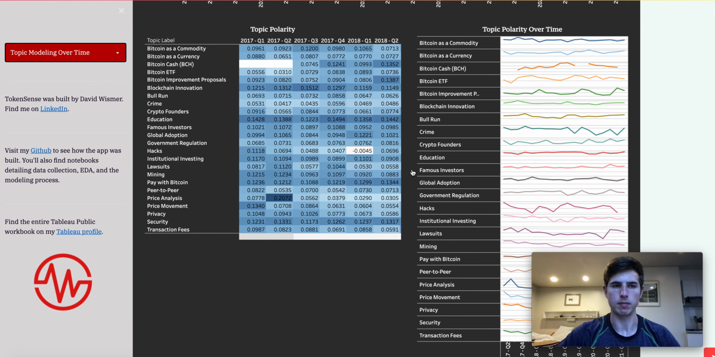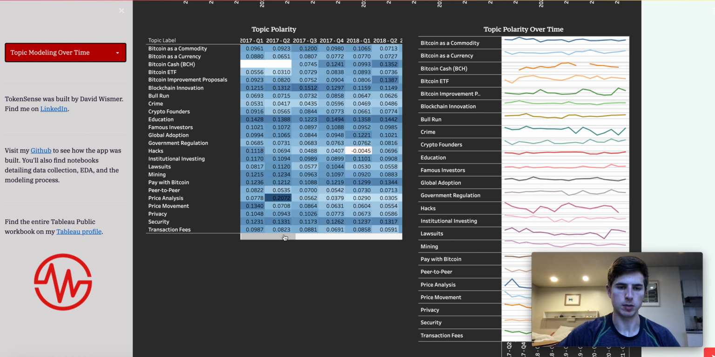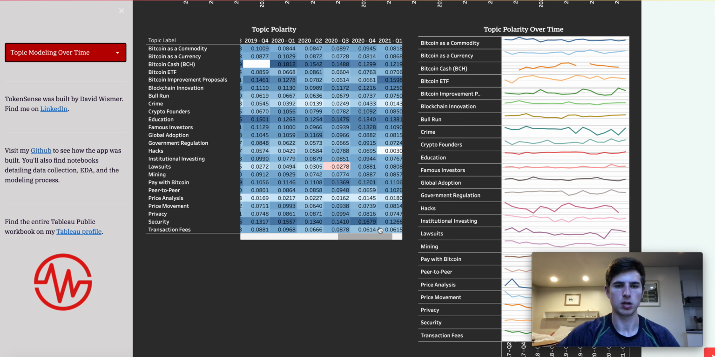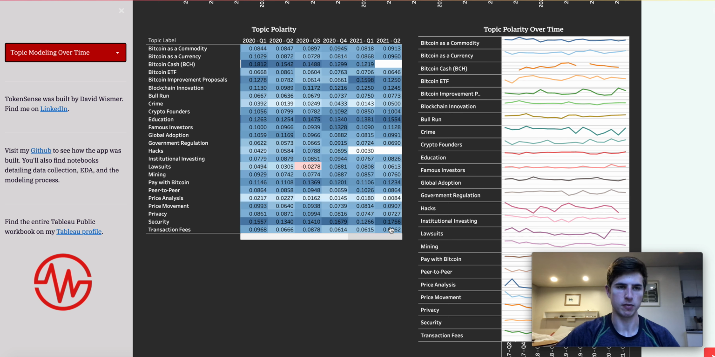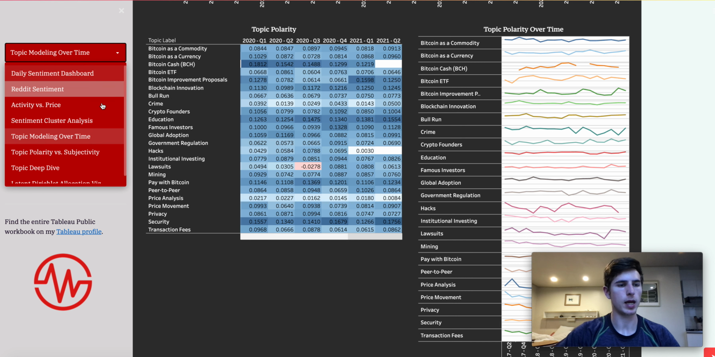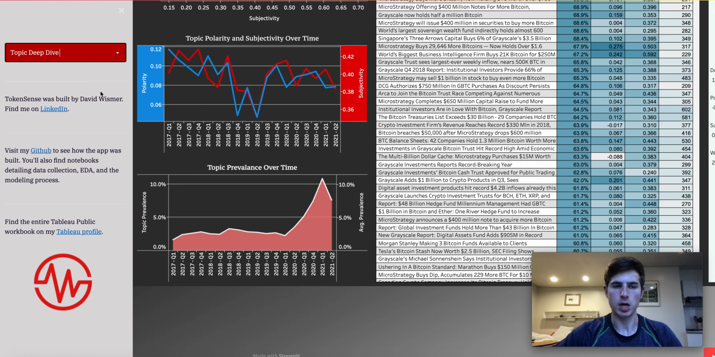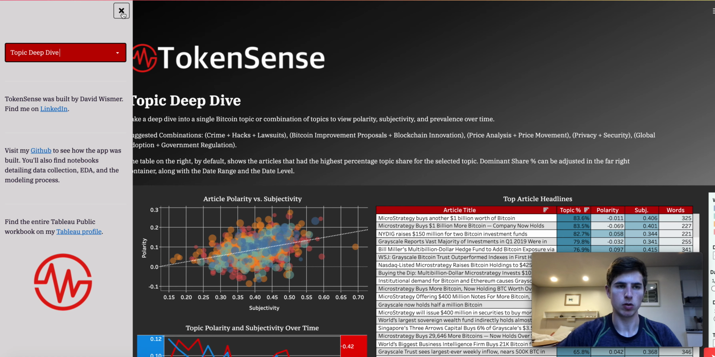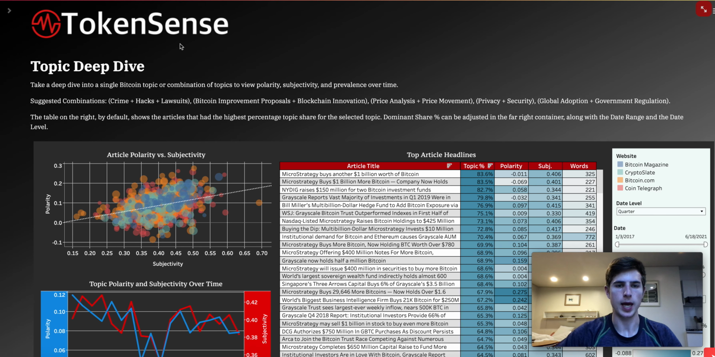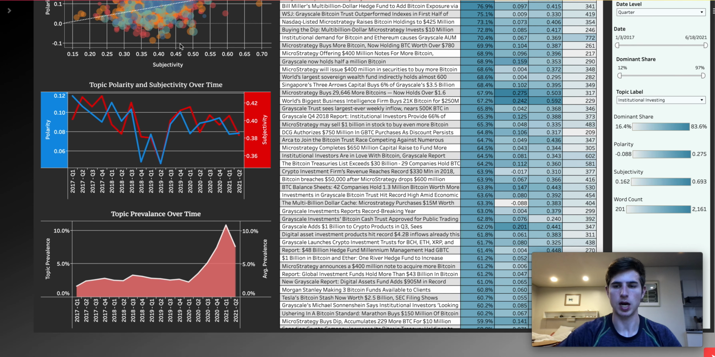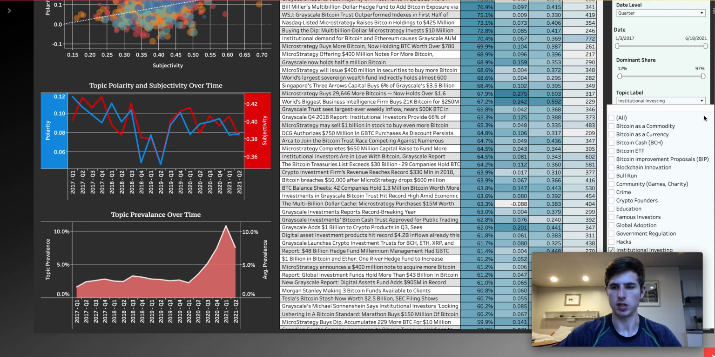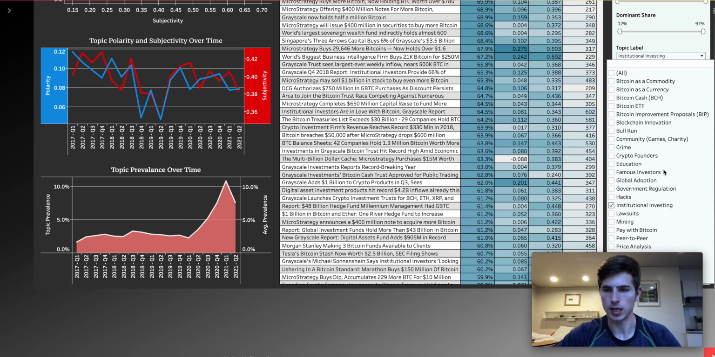We've also got down here at the bottom some topic polarity trending across time, so we can see, across these quarters what our polarity was for the different topics. But again, I think a good place to look at this is actually the topic deep dive dashboard. So here you can select either a single topic or a combination of topics, because we do have certain topics that are closely related. For instance, you might want to combine things like global adoption and government regulation, or you might want to combine crime with hacks, for instance.